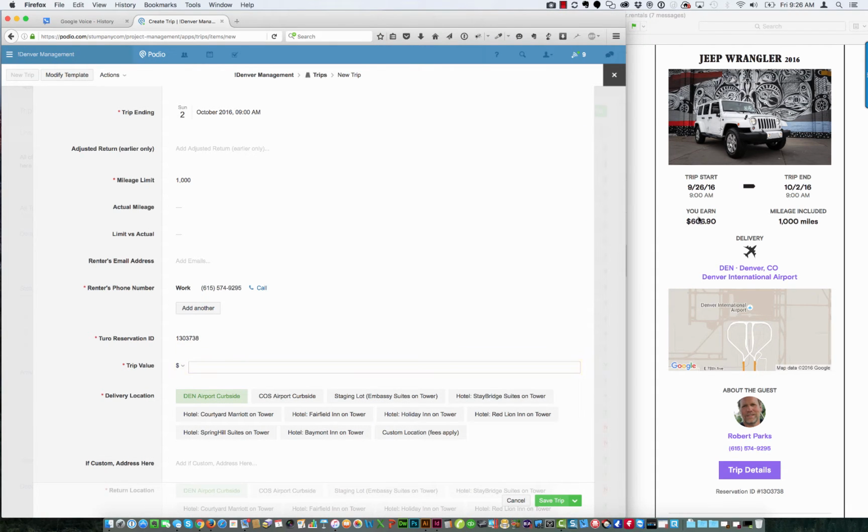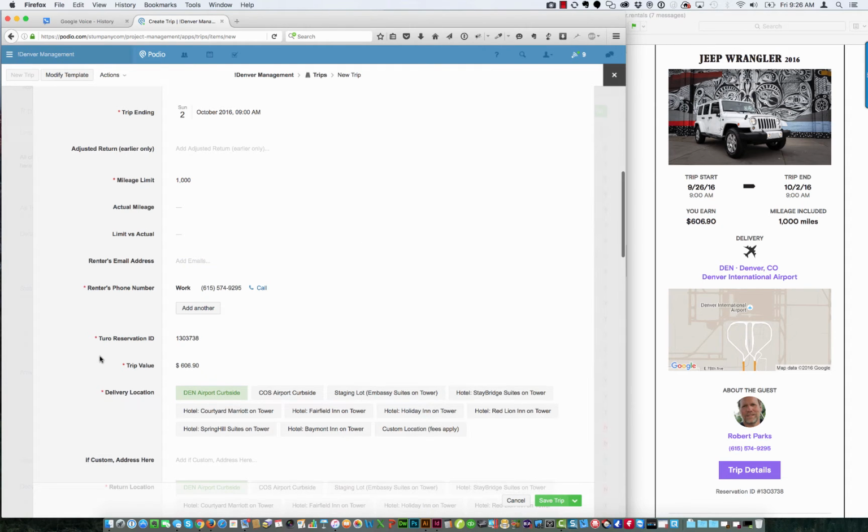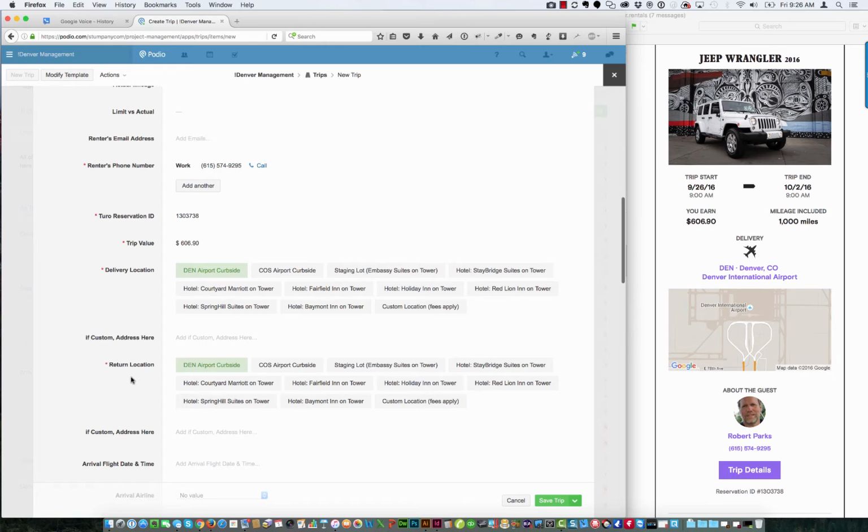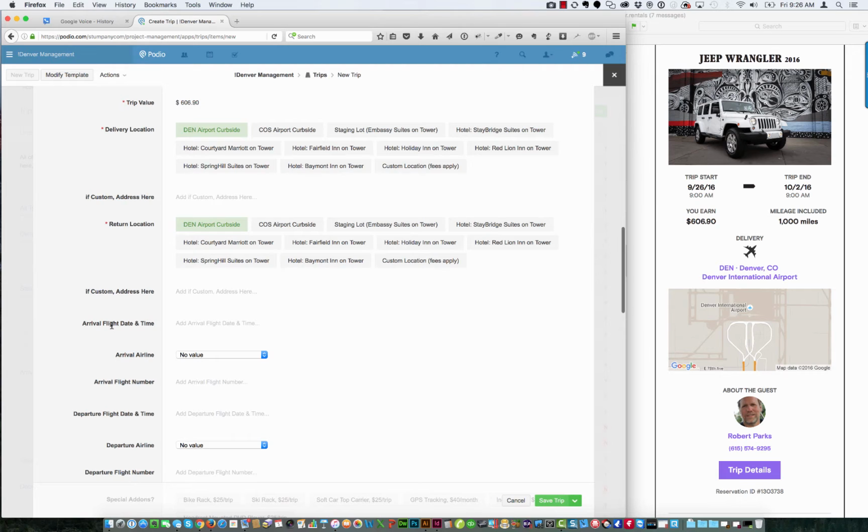Trip value is the earn type, so 606.90 is what we're getting. Delivery and return location: right now it's set for Denver International Airport, so that is the default in our system. DEN Airport Curbside, same thing. So we don't need to change any of that.